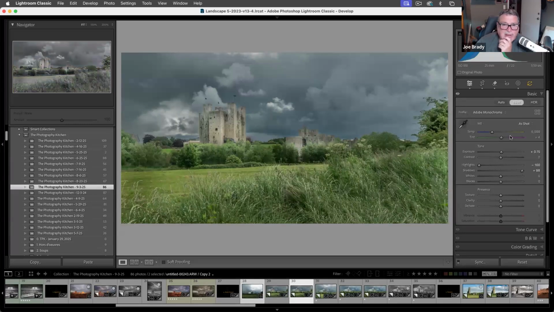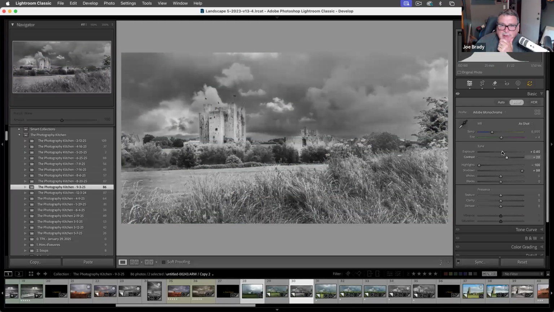Okay, black and white. Let's see how Lightroom does. And actually in this one, it's not terrible. Let's add some contrast to it. Maybe bring up the exposure a smidge and bring the shadows down. And a vignette.